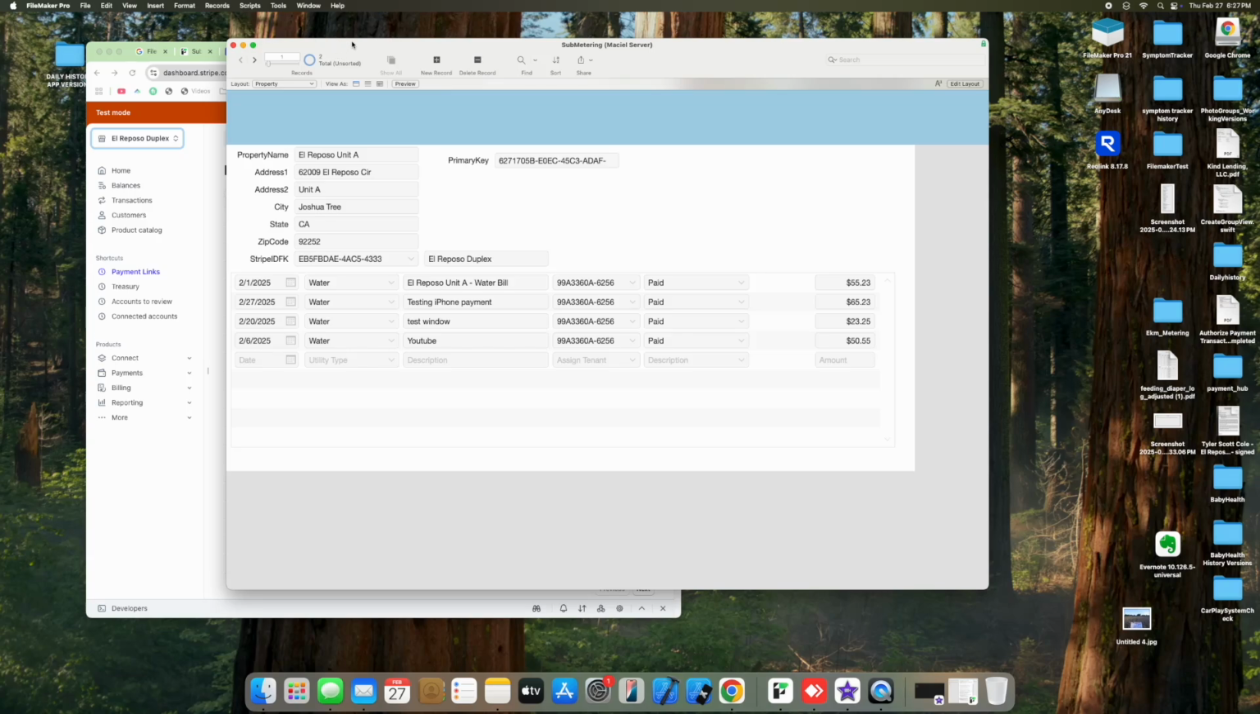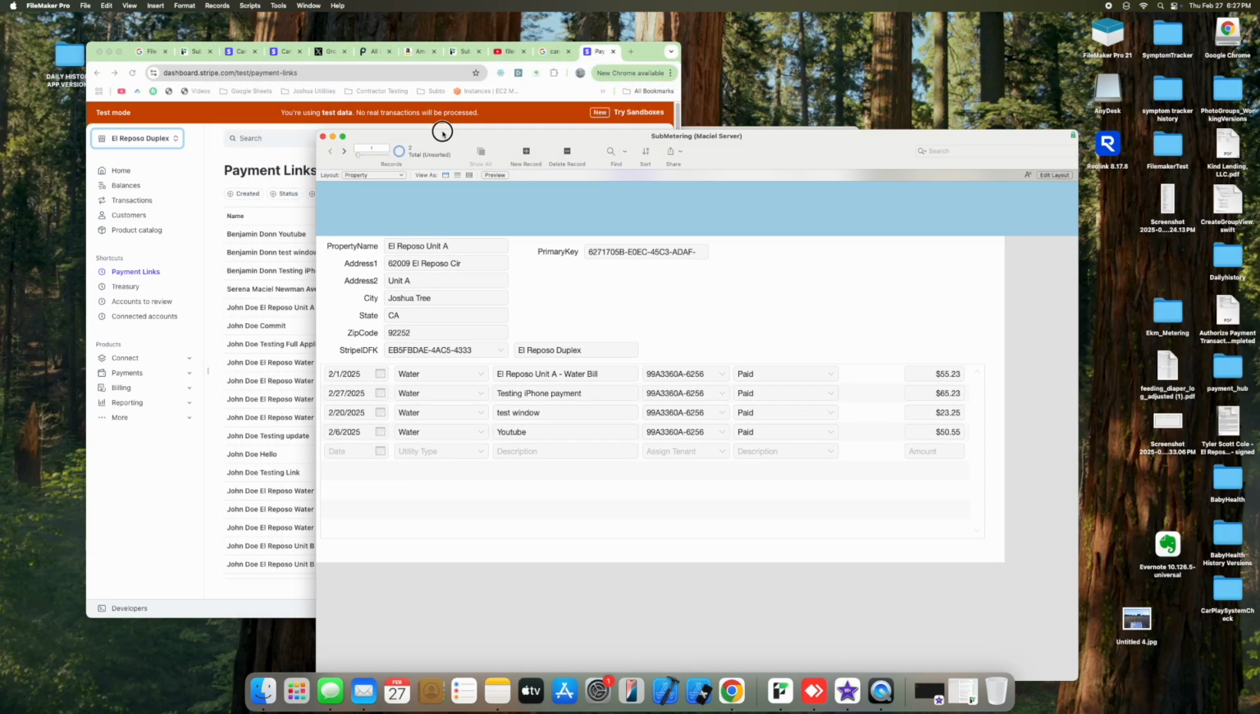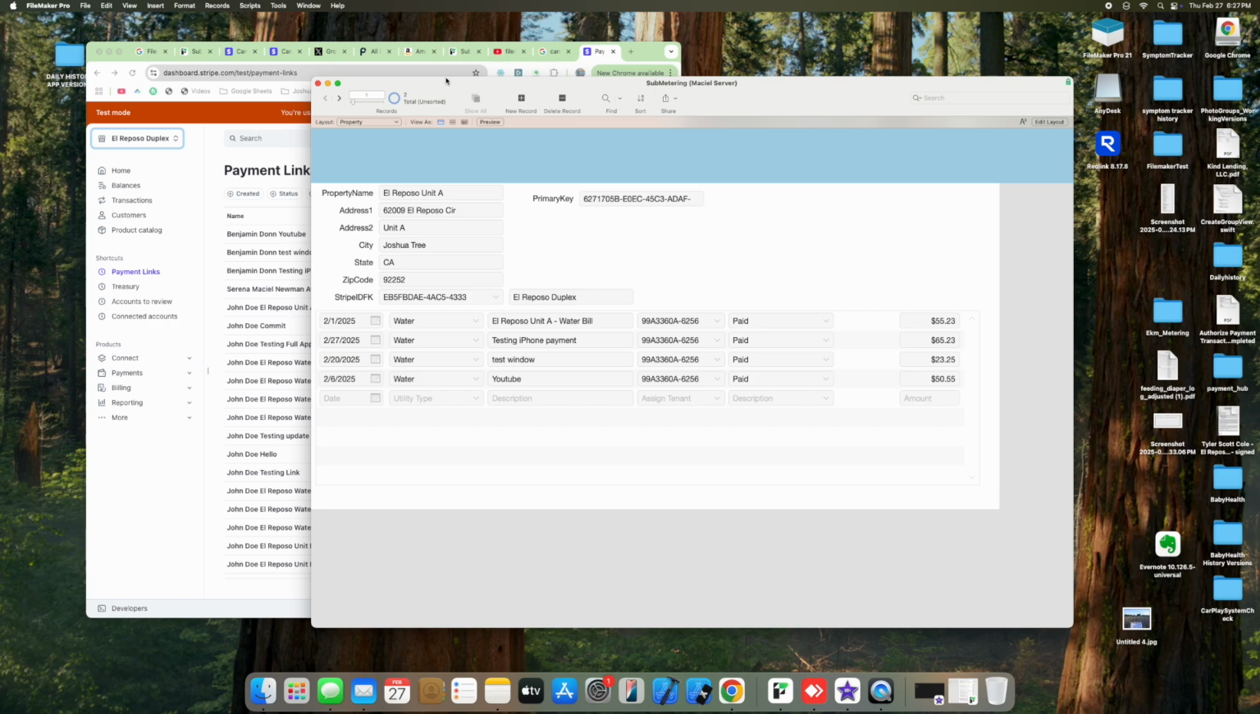So as I continue to complete this database, I will continue to release more updates about how I am getting this to a live working model with my tenants.